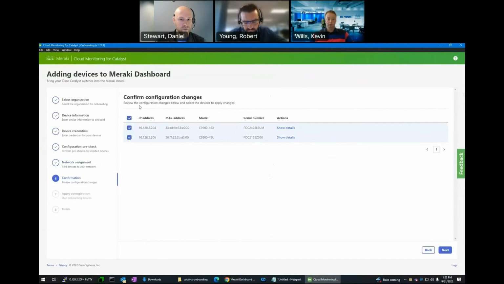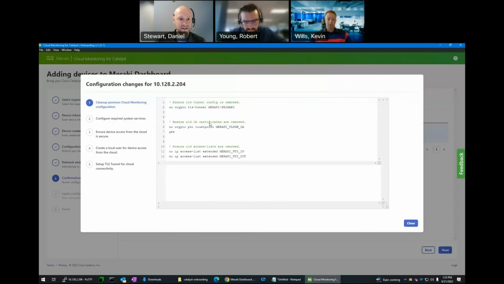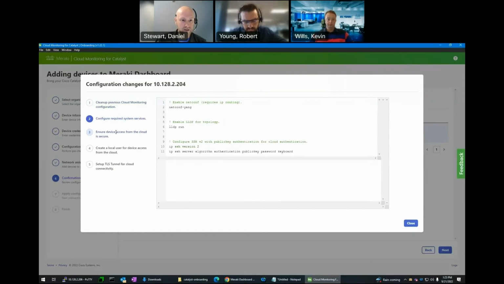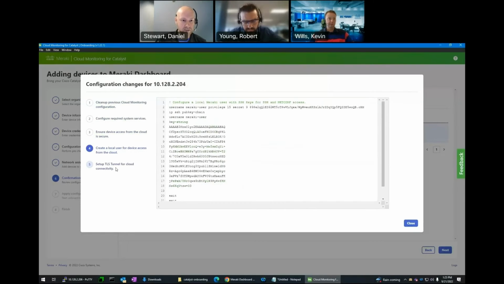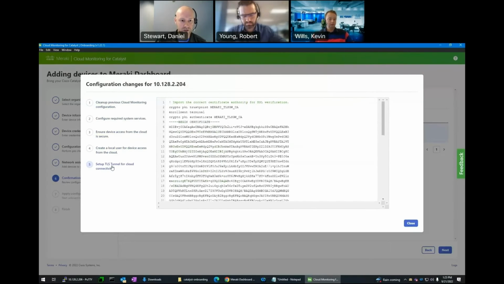All right, so we're going to confirm these changes. And we can see the details. Now we can go through. If I have questions about what exactly Meraki is going to be putting into my switches, because they're going to inject some code, we can go through line by line to see what Meraki is actually going to be doing to set up the tunnels, set up the user interface, and set up the Meraki cloud to interface with my devices across the board.